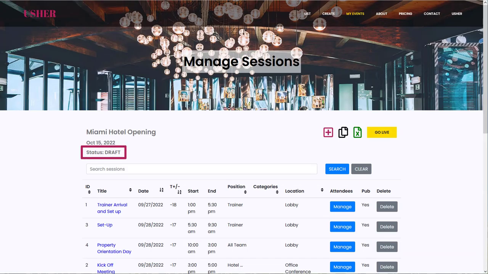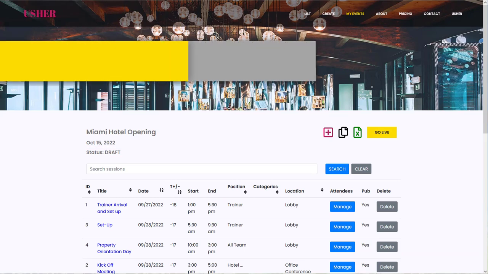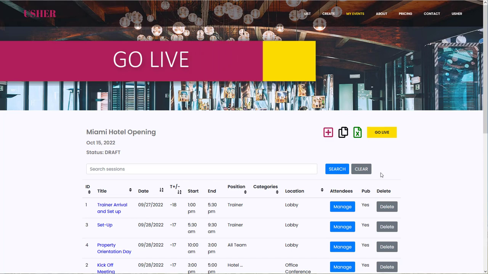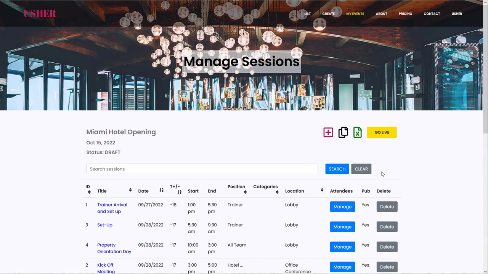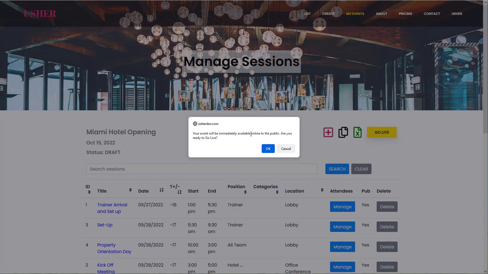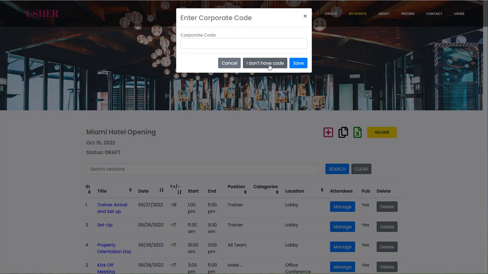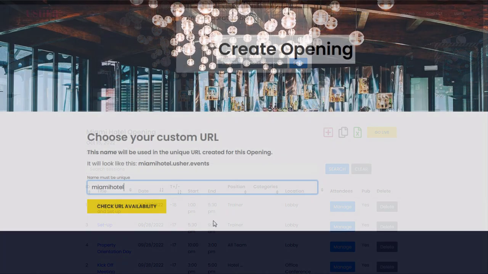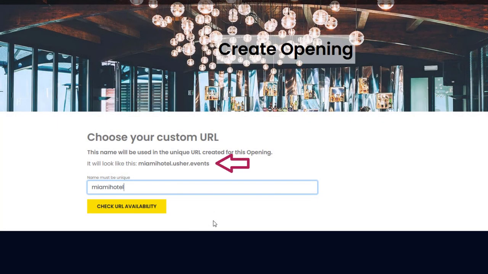Openings stay in draft status until you choose to go live. The option to go live is available from the Manage Sessions screen. Select the yellow Go Live button. Enter your corporate code, or choose Don't Have Code to continue and pay for this individual opening with Stripe checkout. Once you have made your opening live, you can see your customized homepage at the URL you selected when you created your opening.